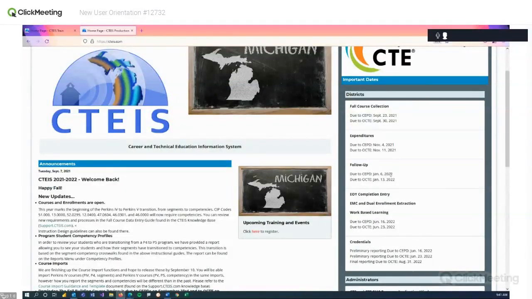Follow-up is due in early January. These are three different collections that are basically the same collection, but we group them together. One is the end of year completion, which is when all the enrollment data has to be done, along with all your work-based learning and credentials, which have to be put in by this due date.